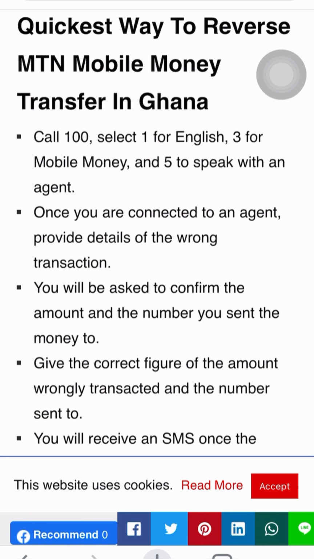Once you've chosen the option to speak to an agent, you'll be automatically connected to an agent. Once you are connected, you just provide details of the wrong transaction. The details could be your phone number, the amount, and the phone number you made the transaction to. The agent will ask you for those details and then you provide them. Again, this has to be done within 30 days, but I will advise you to do it as early as possible. After the wrong transaction, you just go ahead, call, follow this procedure and do the reversal, so that you can get your money back.